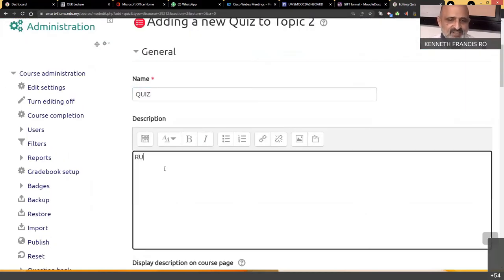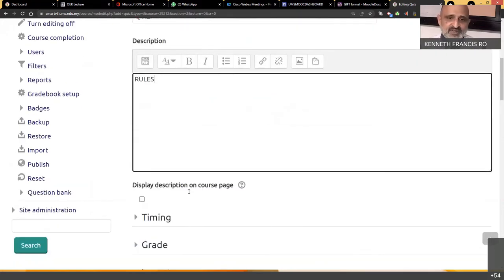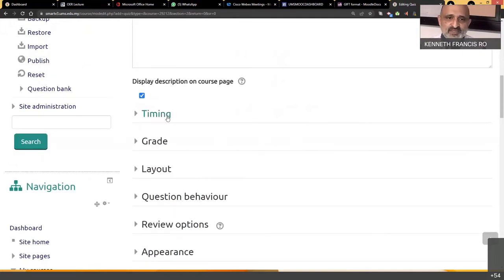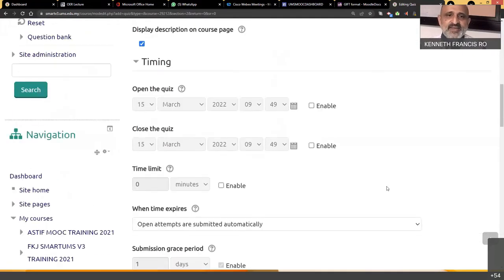If you have negative marking, you have to state it here. If you have 1 attempt, you need to state it here. And then you have to display the description on the course page as always. Timing is the setting for the quiz time. You usually enable this and you enable the time limit.